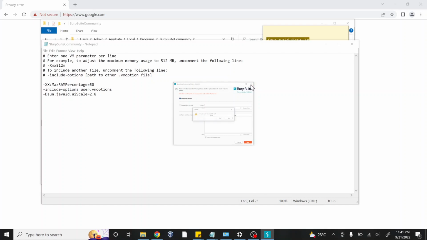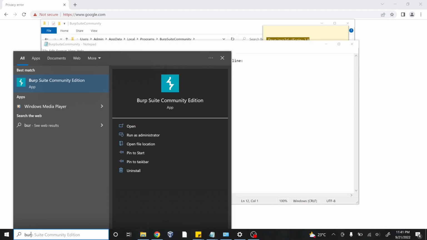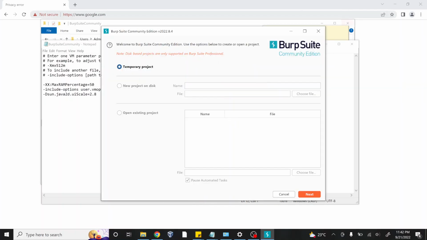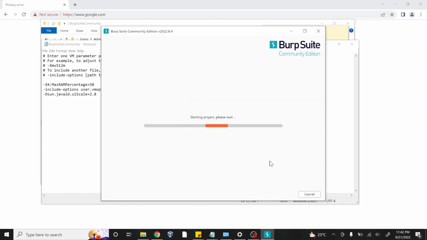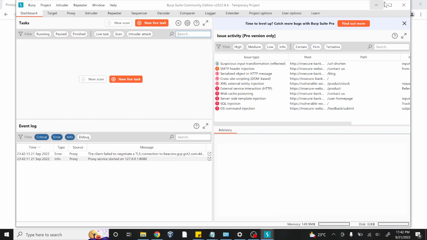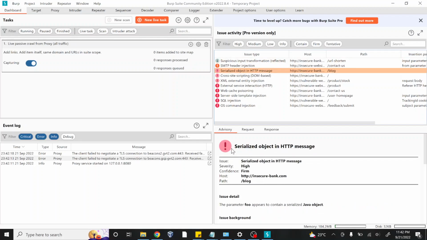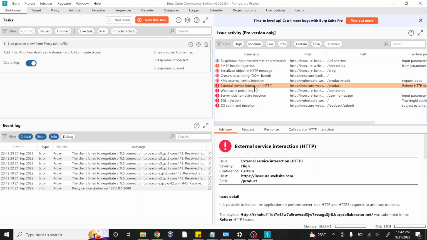I guess I didn't save. Let me close it again and save it. Now it's open. And now you can see how clear it has become. You can see the text over here showing a lot of data. So I think it's all set up.